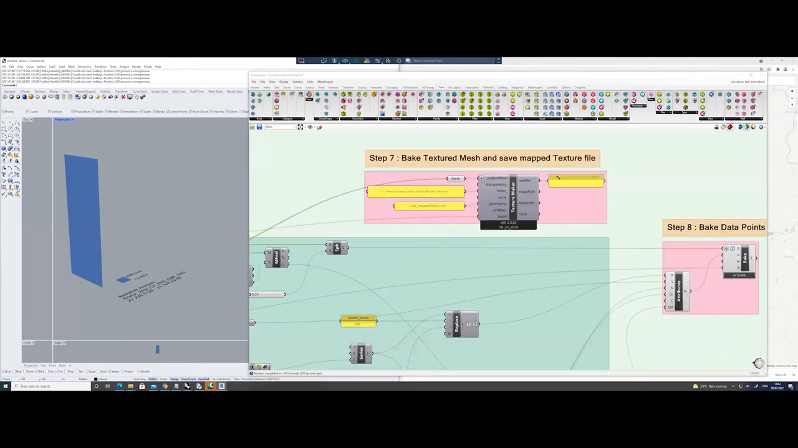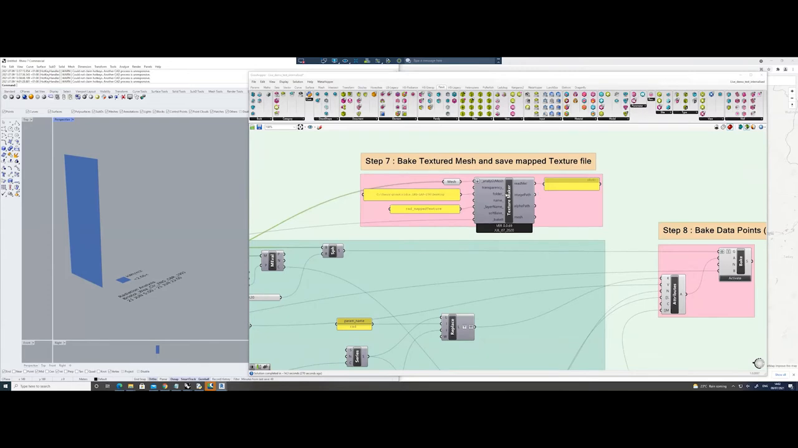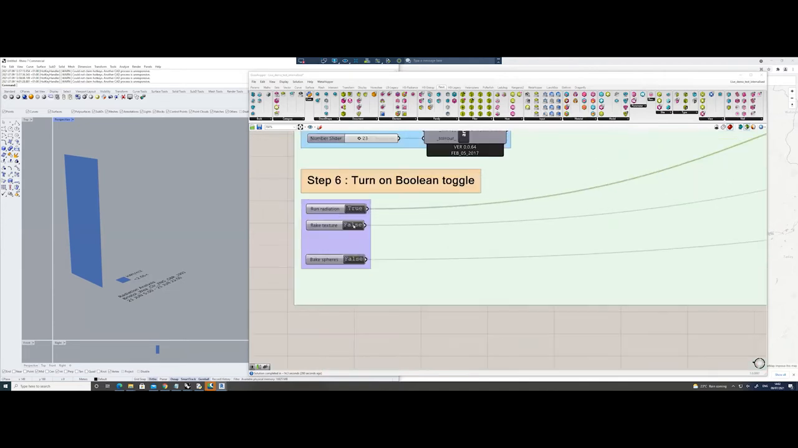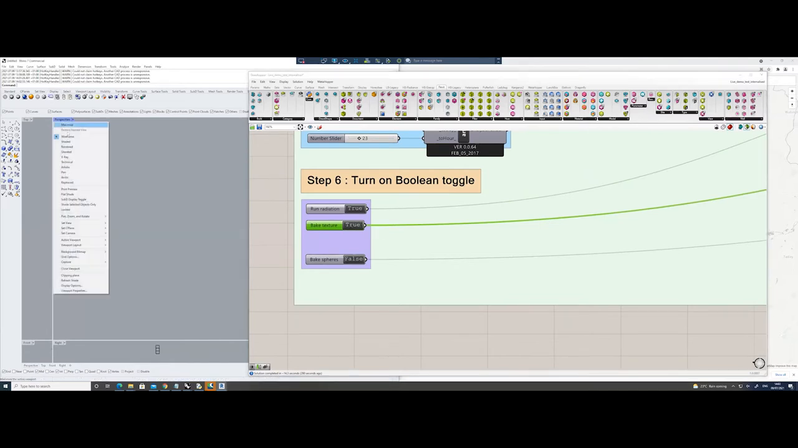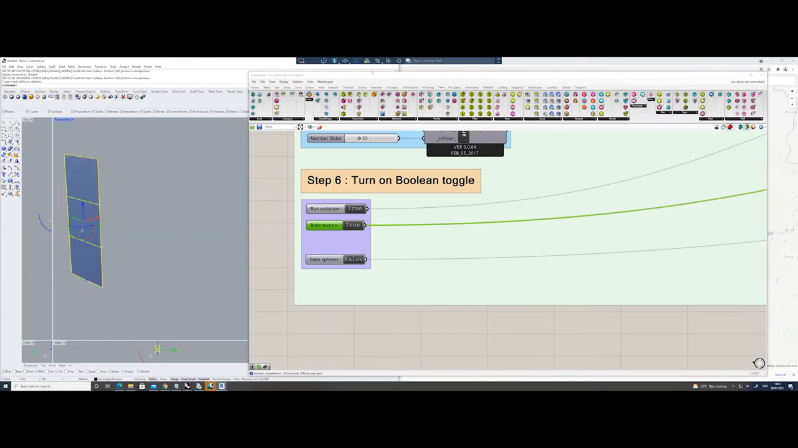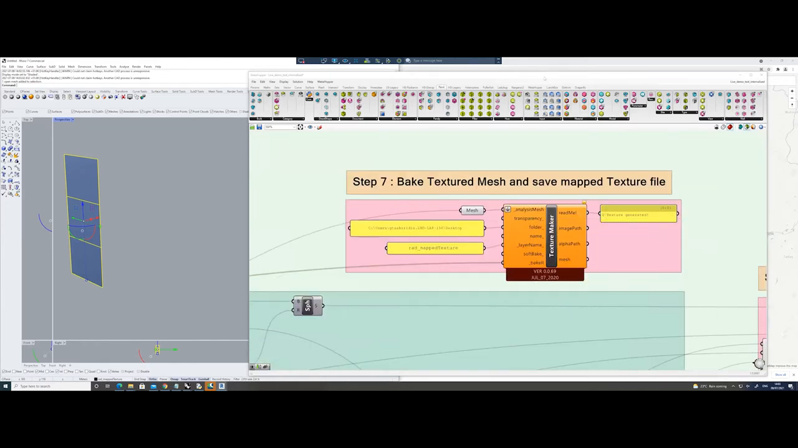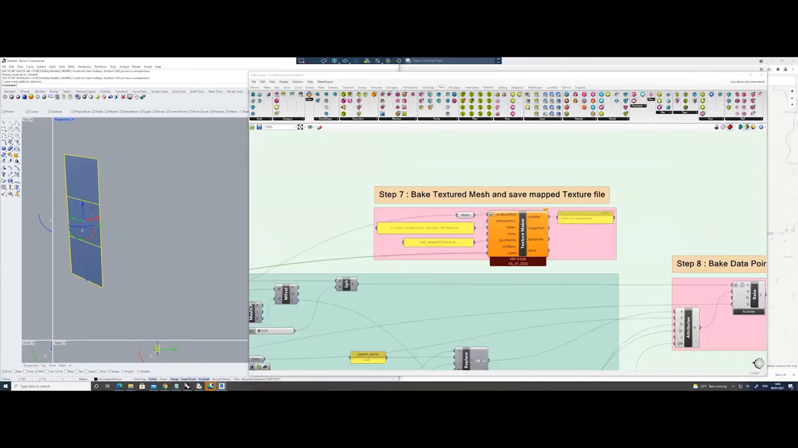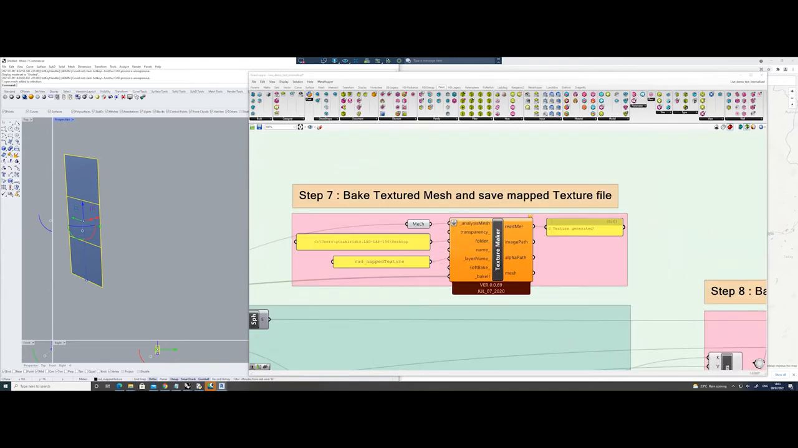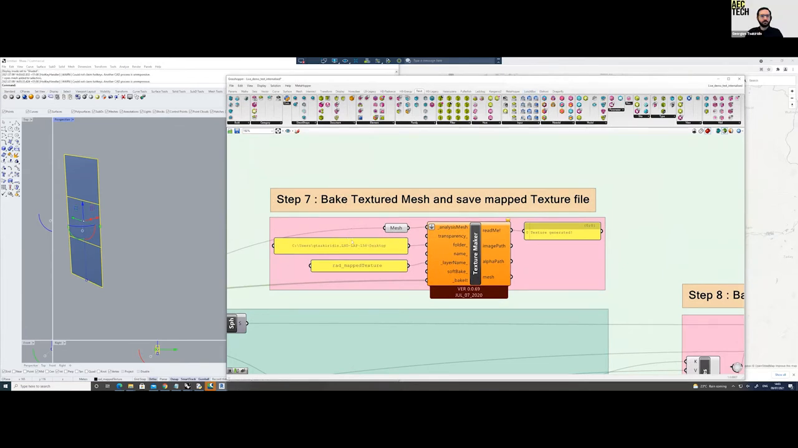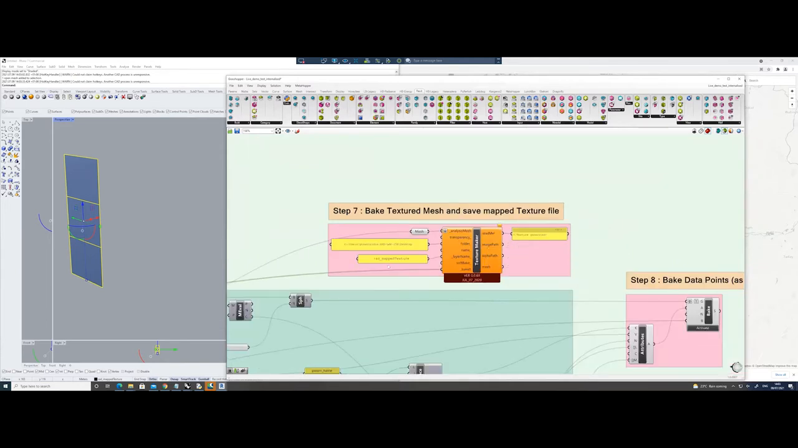One is to straight away bake a textured mesh, and if you want, you can save the map texture file as well. You can do that here. If we change this to true, we can see that we now have a baked mesh that also has the analysis texture baked in within its material, which is very important for Reflect, because Reflect will understand Rhino materials with mapped textures, not necessarily colors associated with shaded preview in layers. So it has to be a material for Reflect to be able to read it. So that's the Ladybug component that we use, off the shelf.